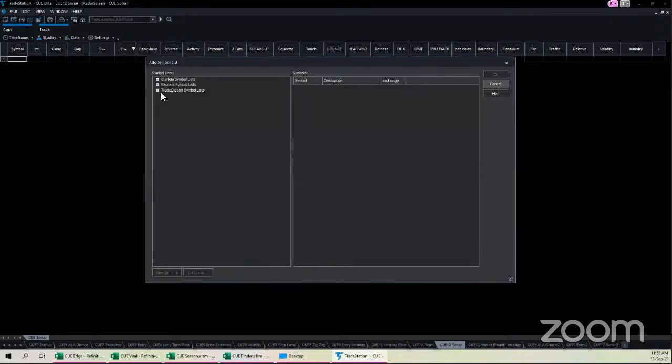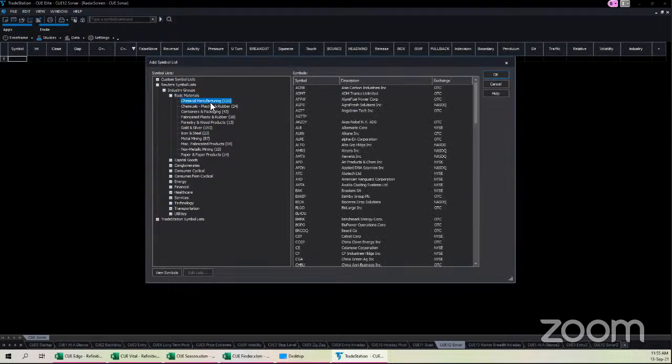If you go to other symbol lists, it will show you custom, Reuters, TradeStation. Under Reuters, you will have different industry groups. If you choose an industry group, it will show further detail. And if you go to chemical manufacturing, it will show you the stocks under chemical manufacturing. Is it useful? Do I use it? No, I don't use it.